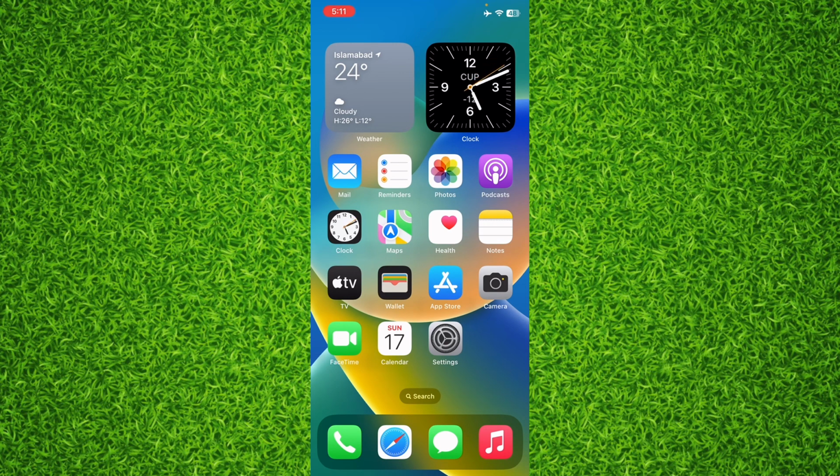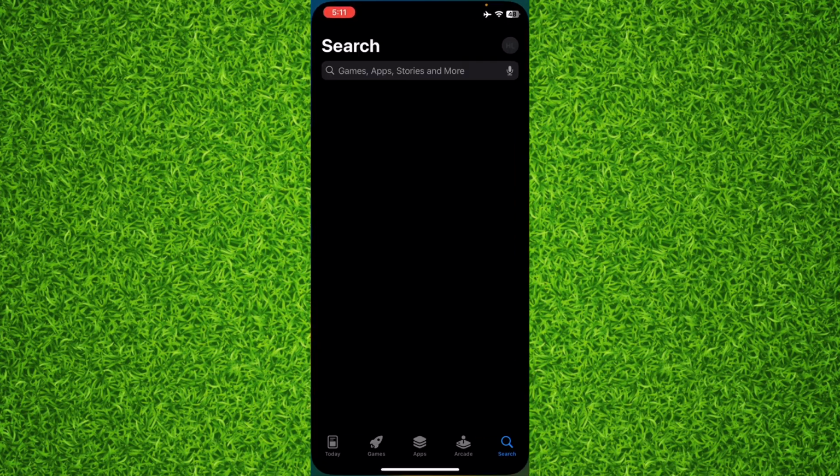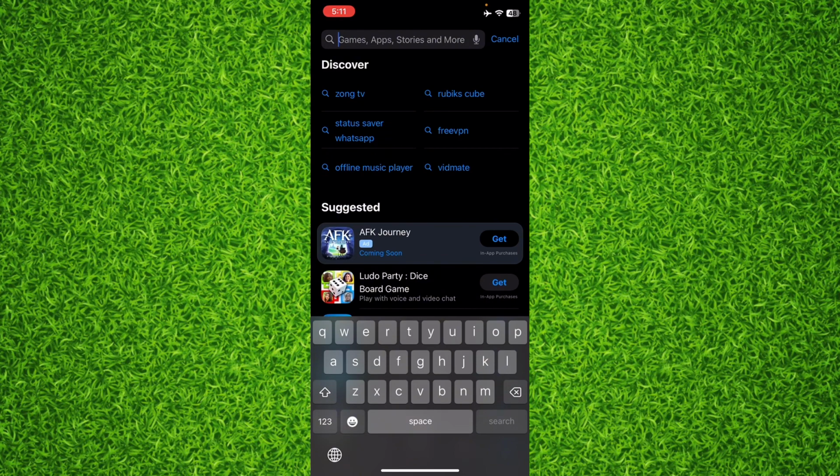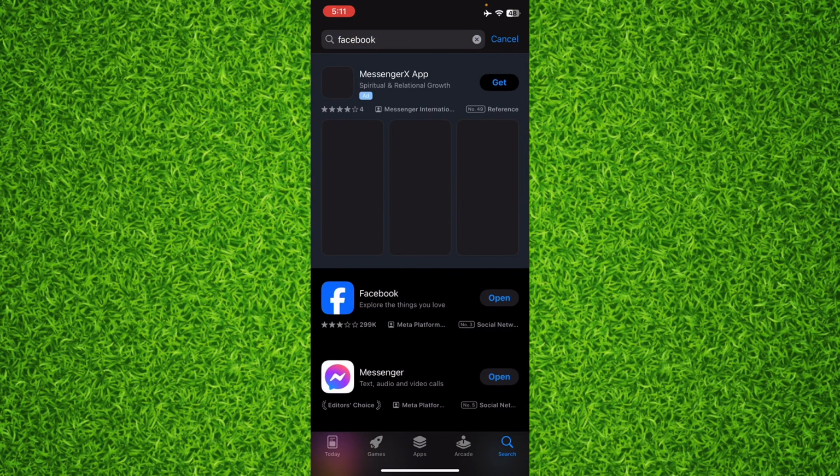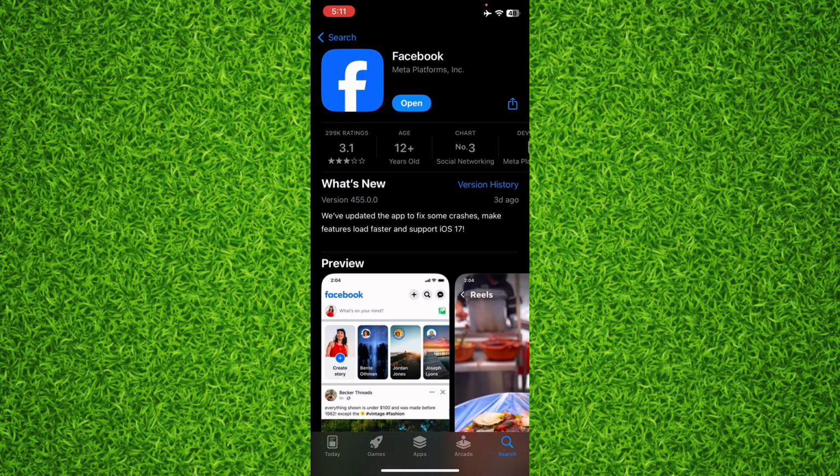So basically, there are two ways to update the Facebook application to the latest version. The first one is to go to the App Store or Google Play Store, and then simply search for Facebook. Tap on Facebook, and if it says update, you can update the Facebook app, or if it says open, you can simply tap it. Your Facebook is updated to the latest version.